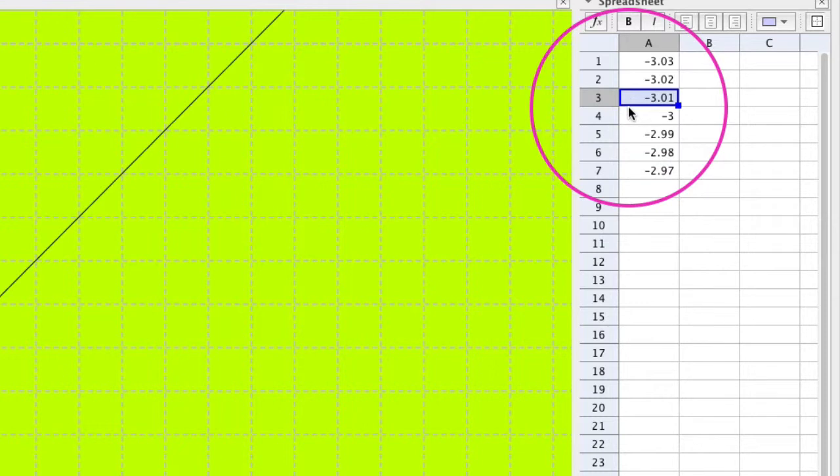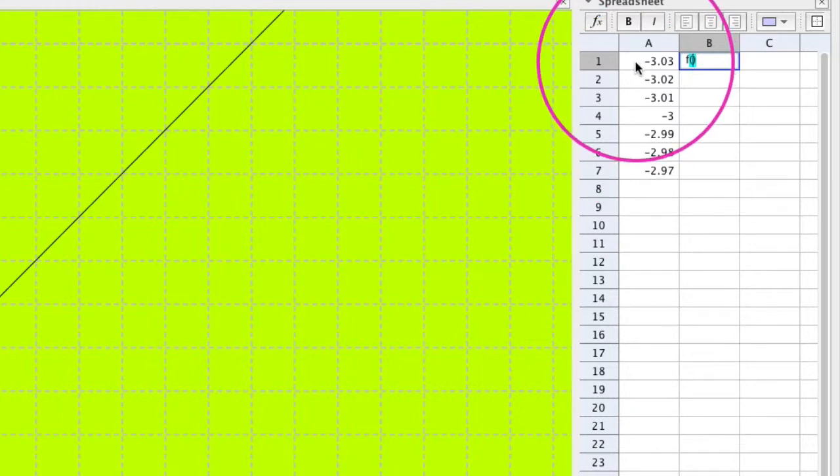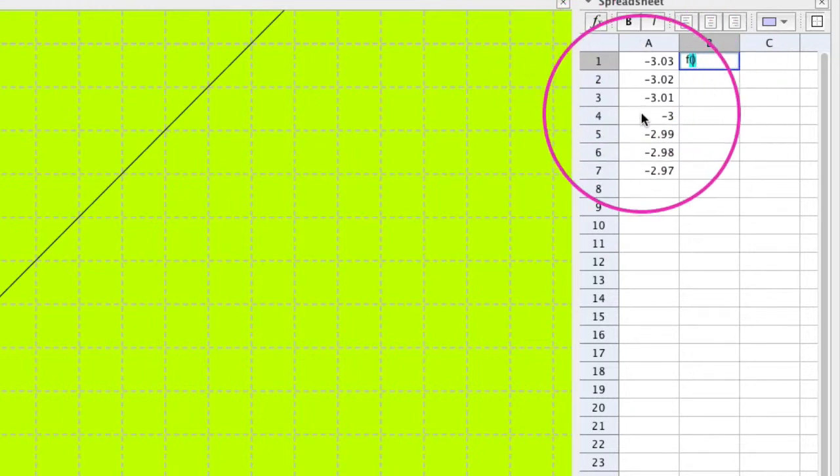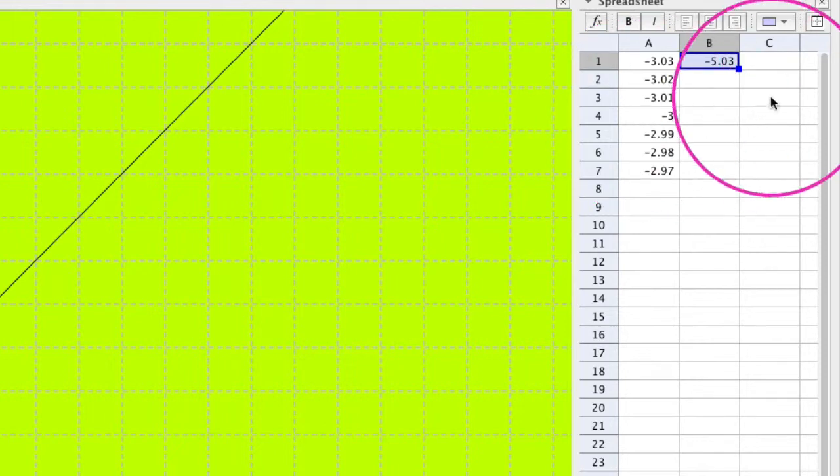These being our input values, just a short list here, we'll type in f of what we have in cell 1, which is -3.03, so we type in f of a1. It says that if you were to plug this into your function, you'd have a y value of -5.03.